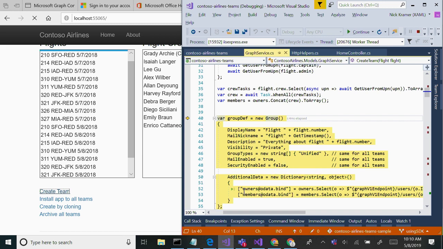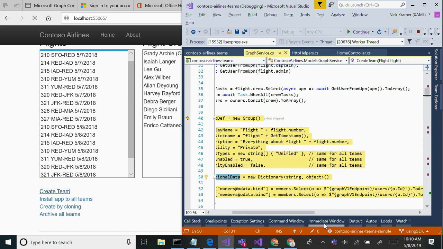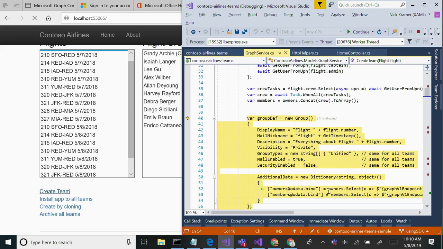All right, so we pass in that. We also pass in the owners, and this is kind of a funny syntax. Ultimately, we need to serialize something of the form owners@odata.bind, and same thing with members, members@odata.bind. The way you do that is the SDK has an additional data property on this object that basically says, if you find something I don't know how to serialize, why don't you put it here as a string, and that'll work. And so the parameter you pass in there is the full URL of the user: graph.microsoft.com/v1/users/ID. Pass in that GUID.